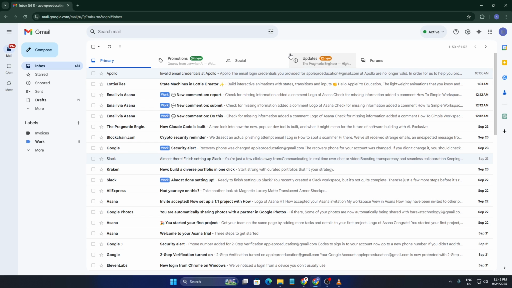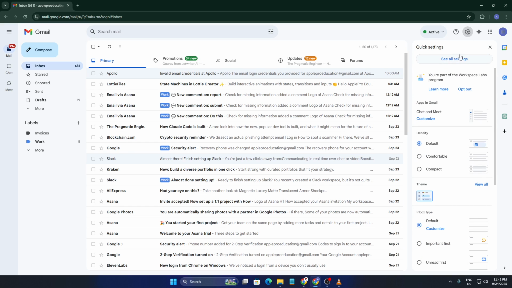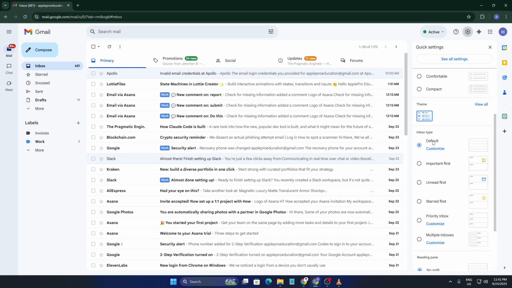Let's dive in. First, log into your Gmail account. Once you're in, head to the top right corner and click the gear icon. This opens the Quick Settings panel, which is your hub for customizing your inbox. Here, under Inbox Type, you'll see a handful of layout options.